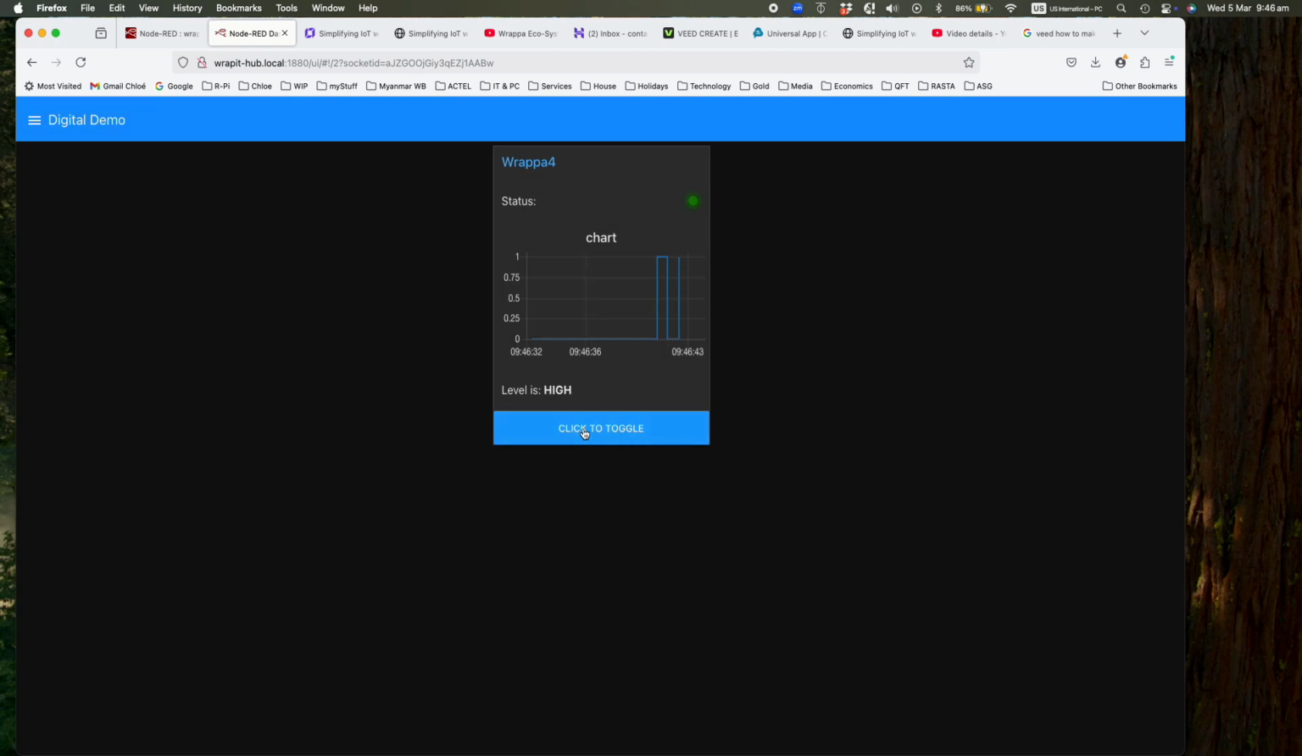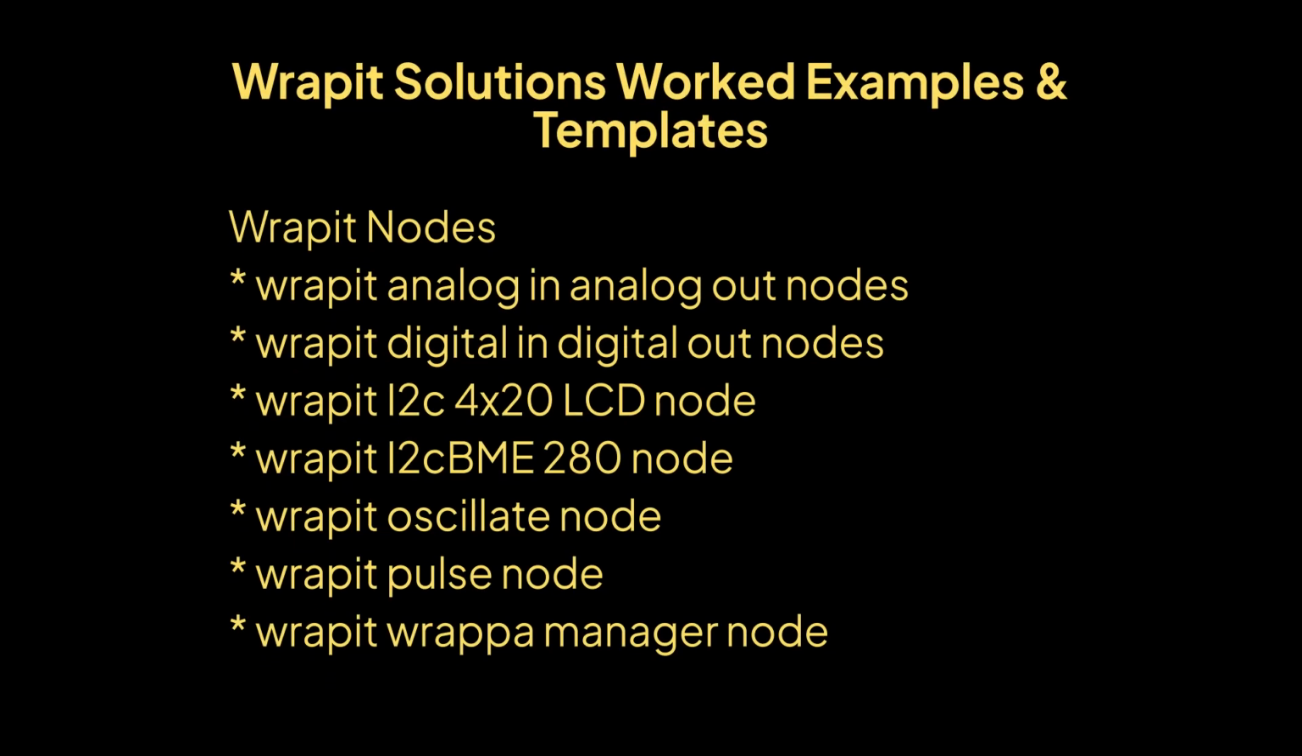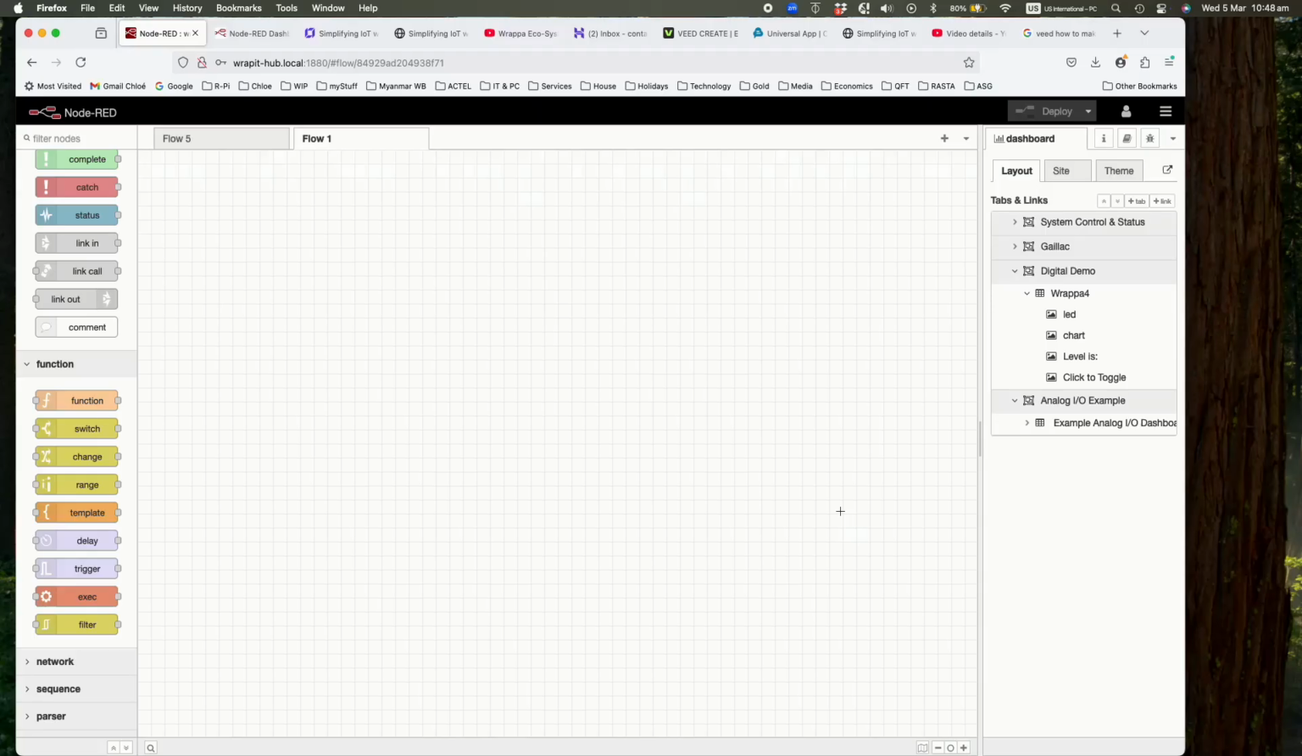Wrapit-Solutions provides numerous working examples to help you get started with minimal delay. Some of these examples include flows for specific I2C products like BME280 weather sensors and LCD displays. These normally require significant software development to interface with and which users can benefit from by simply importing any of the working examples. Let's demonstrate and import a working example.